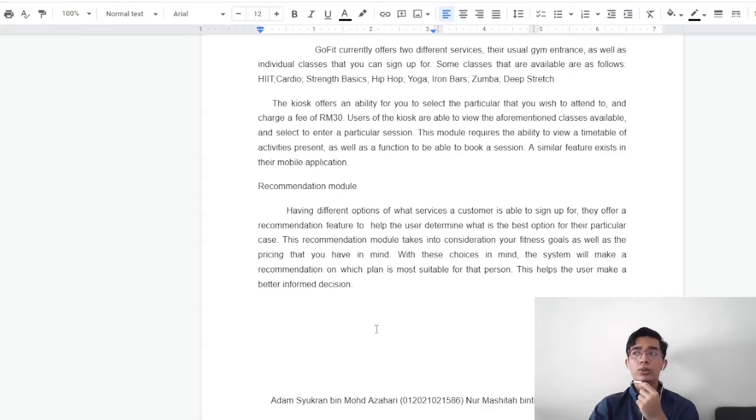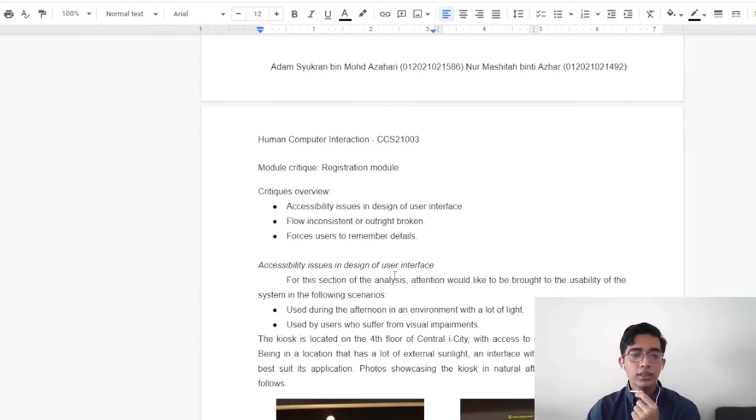In terms of recommendation, there's also a recommendation module. If you don't really know what kind of membership you want to sign up for, GoFit provides a recommendation portion of the website where you can answer a short questionnaire, and it will recommend the membership that is suitable for you.